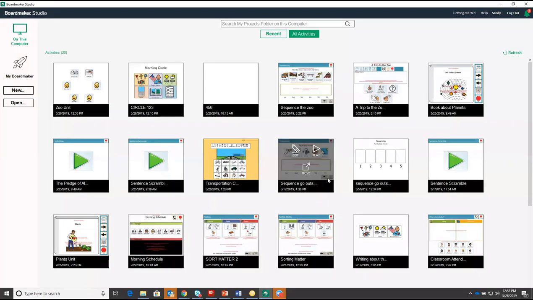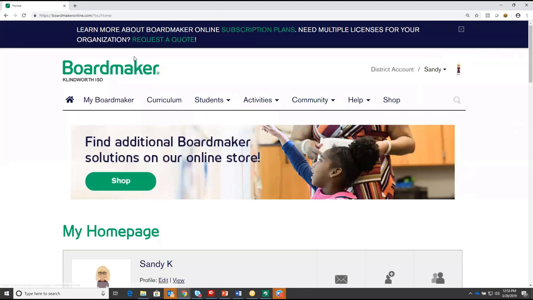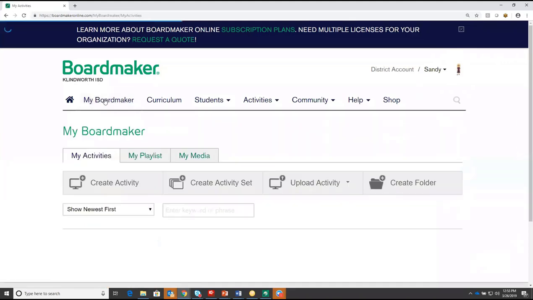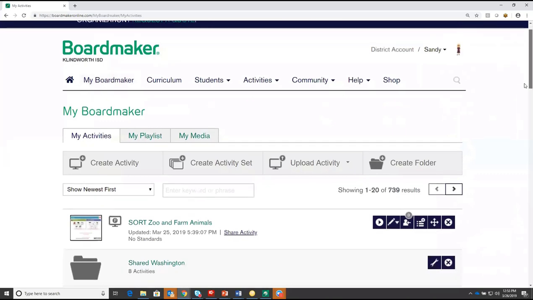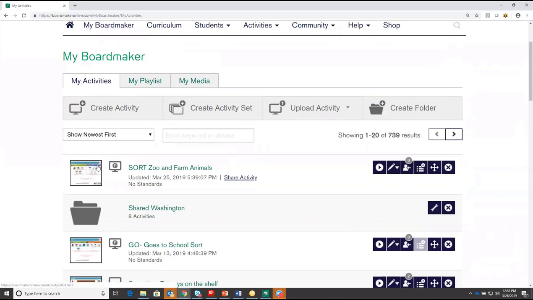All right, so let's go look in my Boardmaker Online software. There we go. So now I'm in Boardmaker Online, and when you're logged in, you're here on the home page. It says home page. To find my activities in Boardmaker Online, we go to My Boardmaker, and we've got different activities here in the list, and here's the sort activity that I've moved.